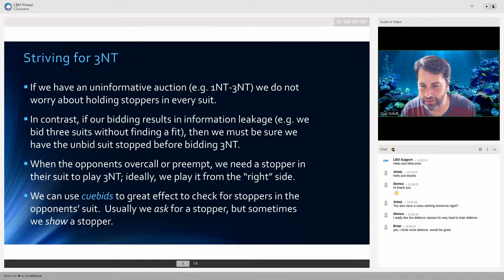And sometimes as the declaring side, maybe we have a problem in a suit. Maybe we're wide open. Maybe we have too small and partner also has too small in that suit. And the opponents can get us, but they don't always get us, right? Sometimes they don't get off to the best lead. We take our 9 tricks and we run for the hills, right? So on an uninformative auction, don't worry about this.